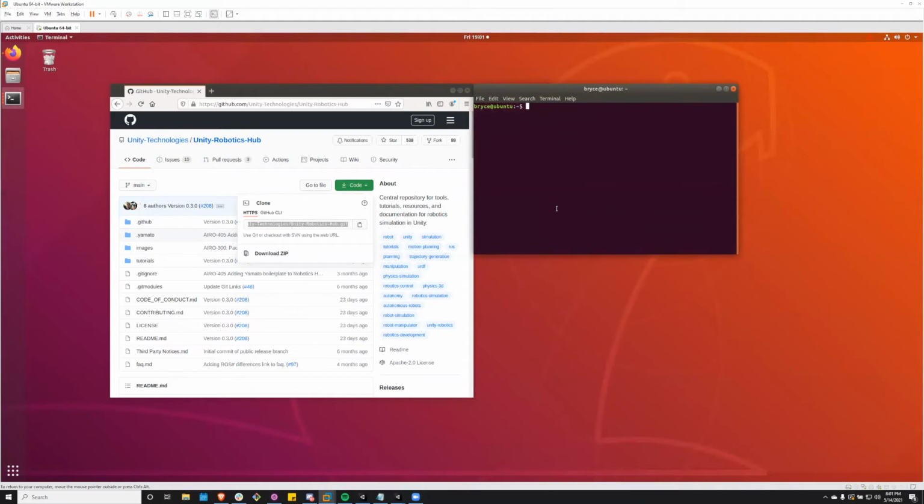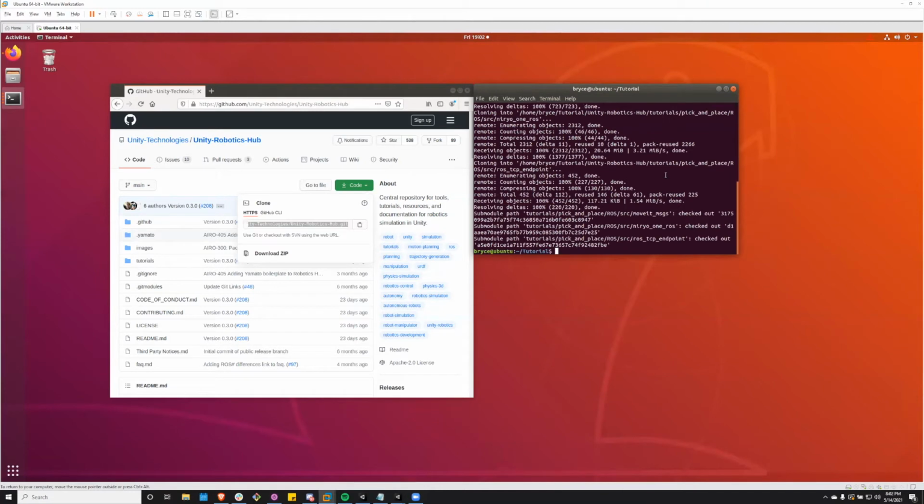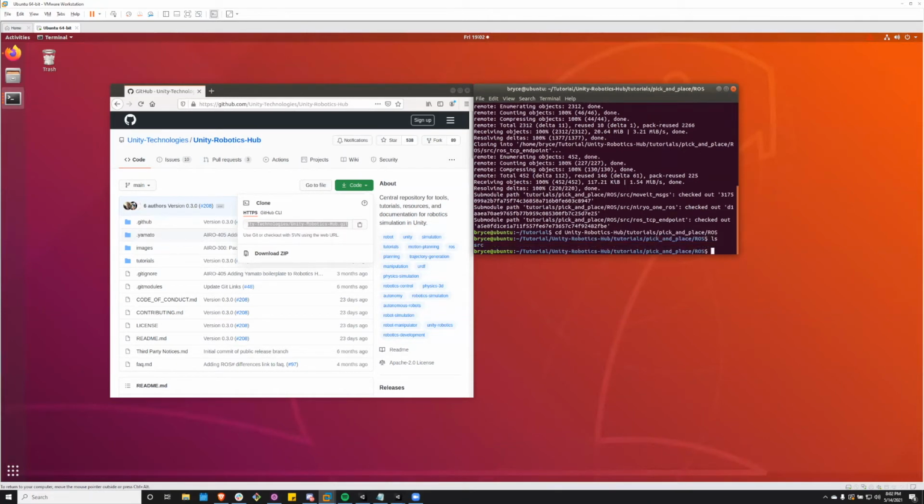And after copying that link, go to your workspace in a new terminal. And here you're going to want to type git clone --recurse-submodules and then paste in the link. Then press enter. And once that's done cloning, we can change directories to Unity Robotics Hub, Tutorials, Pick and Place, ROS. And here you'll see a source directory.